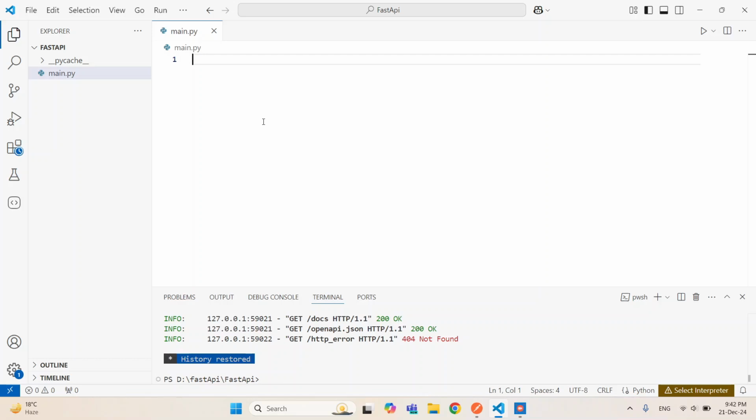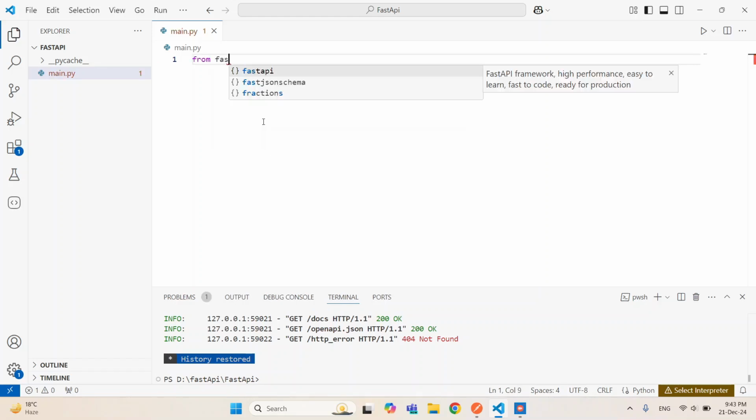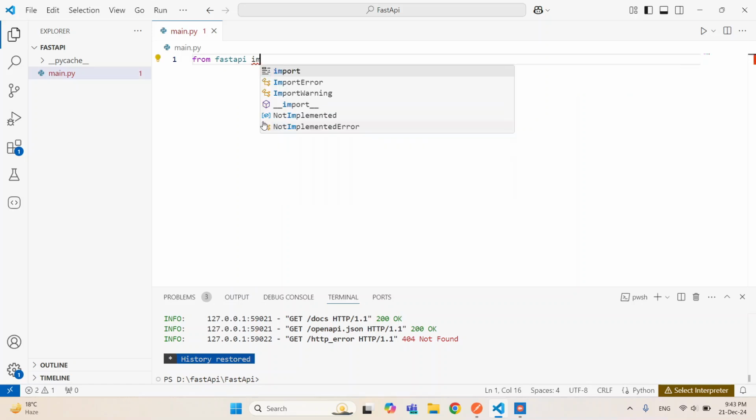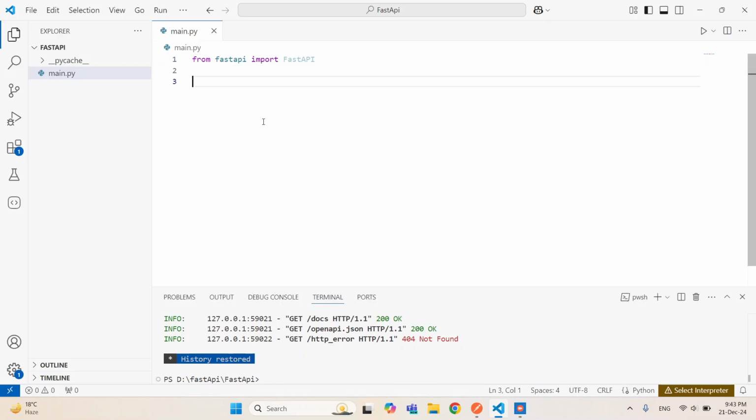In the last video, we were discussing query parameter, and in this video, let's have some practical. So the first thing, we need to import FastAPI. From FastAPI, import FastAPI. Now app equal to FastAPI, and to show the practical use of query parameter, we will create one array.